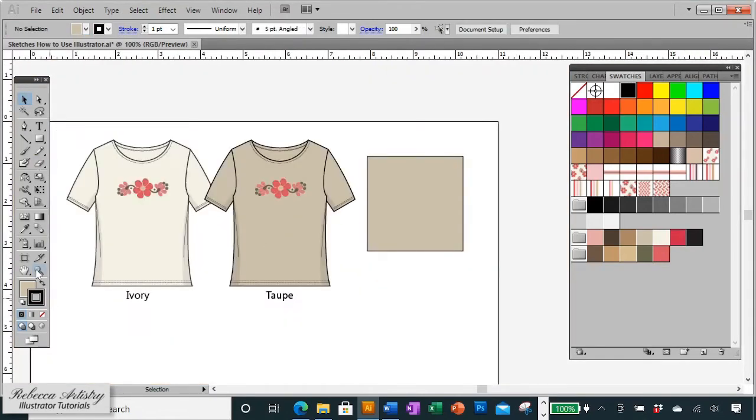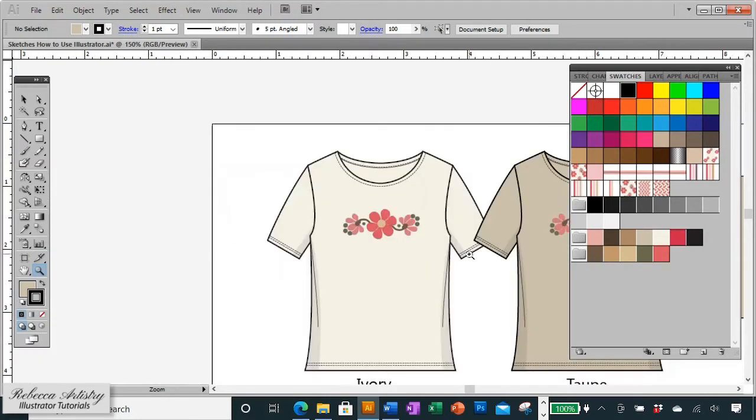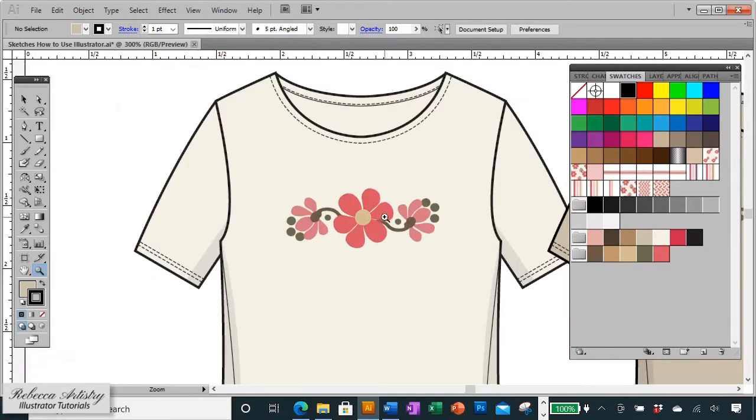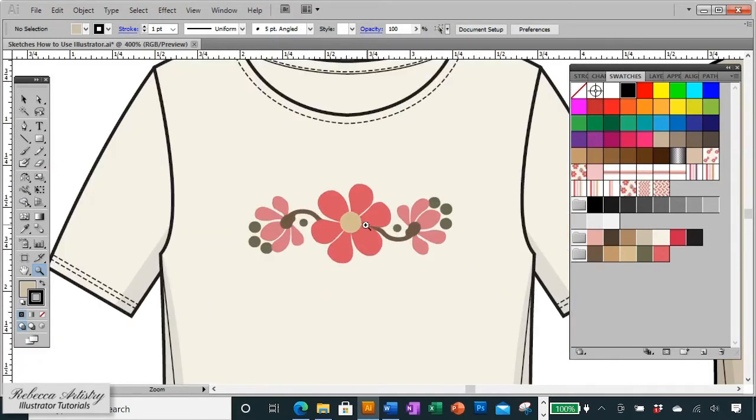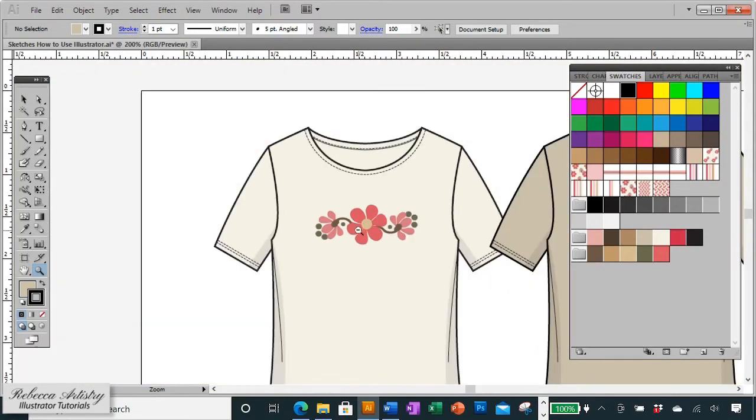Now let's talk about the zoom tool. You just saw me zoom in and out. And the way to do that is to go to your toolbar, click on the zoom tool, hold it over the area that you want to zoom into. So if I want to zoom into my flower motif here, I just hover the zoom tool over it and click with my mouse and it will zoom right in. And if I want to zoom out, I can hold Alt, and you see that that plus, when I hold Alt, becomes a minus, and then I click with my mouse and it zooms out.